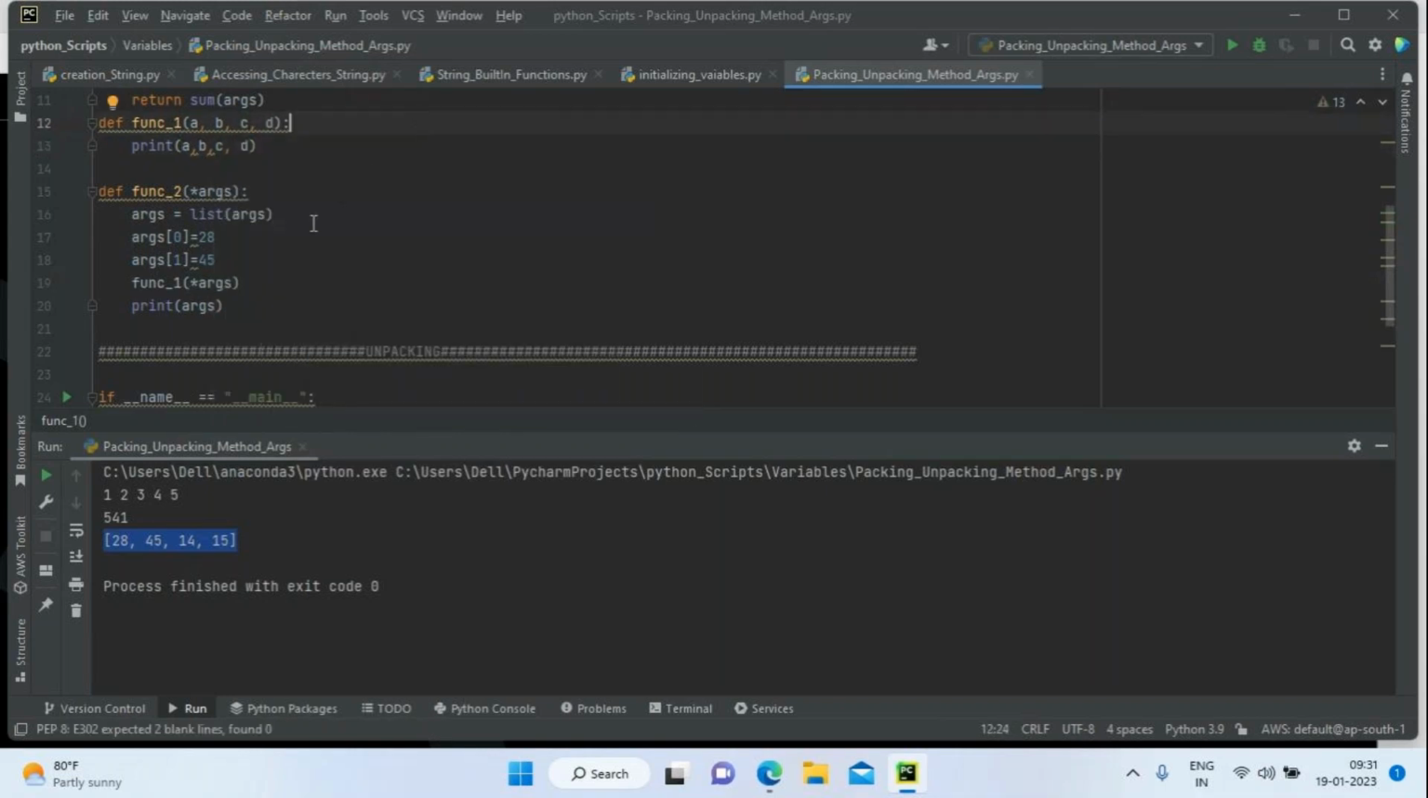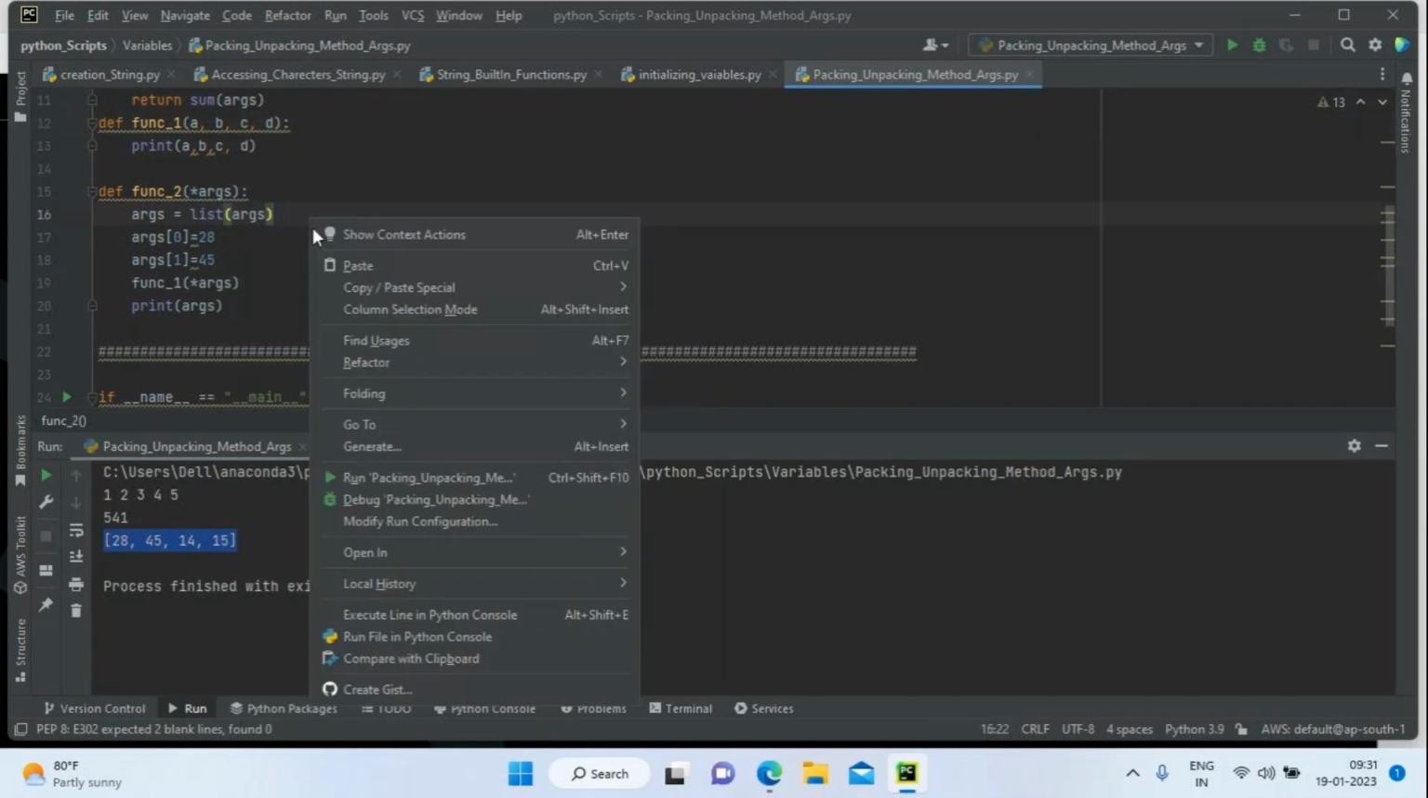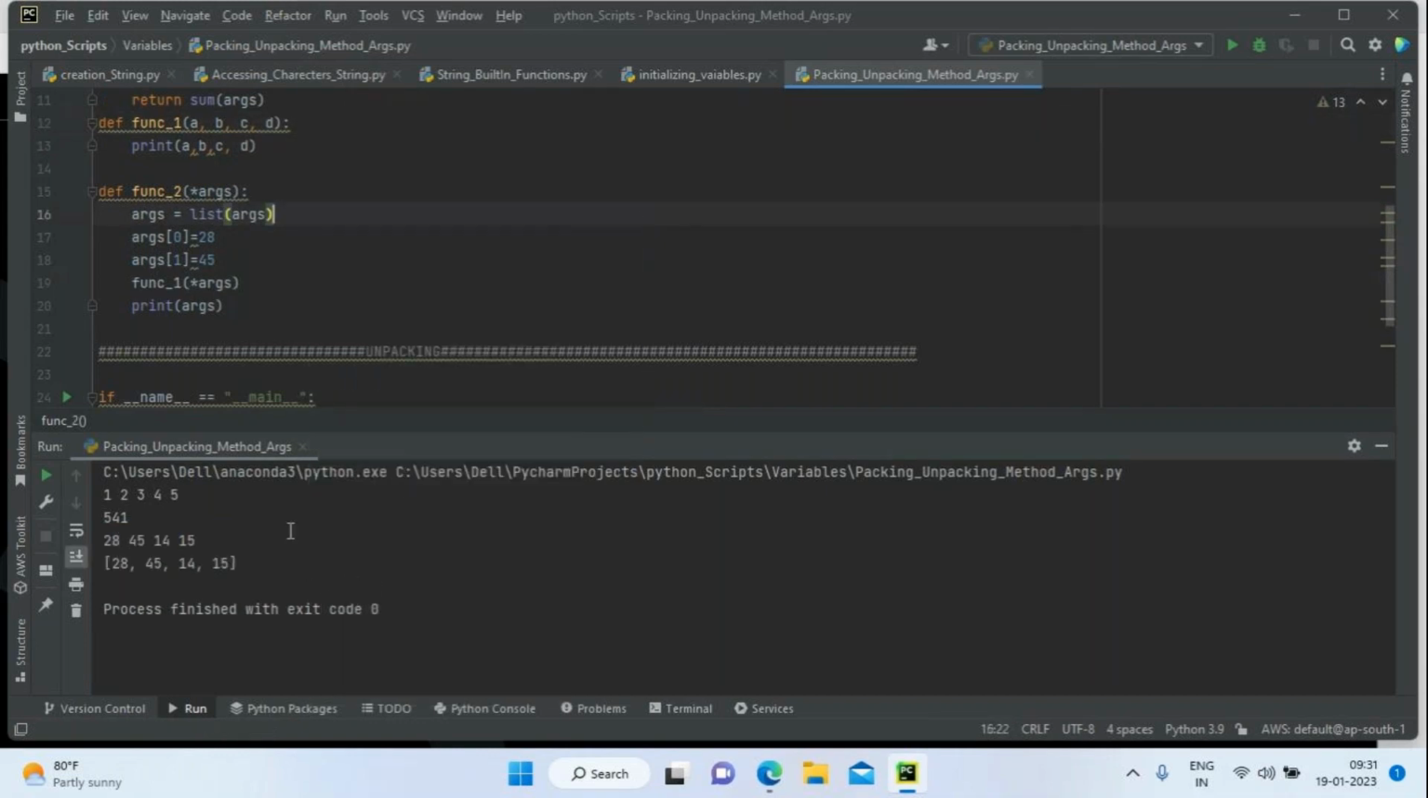Okay, now you can see those outputs. Now you can see this one is the unpacked output. This one is the packed output. This one is unpacking actually. Unpacking means splitting, that's it. Packing means adding all the values in tuples, that's it. This is unpacking, this is packing.